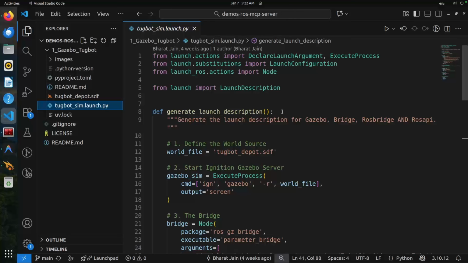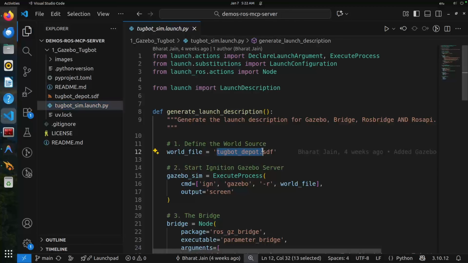Now let's take a look at the first part of our launch file. The first section defines the world file, loading up our Ignition Gazebo file. If you're using your own simulation, make sure you replace this with the exact path of your own simulation. This part essentially runs the world file using the Ignition Gazebo command.